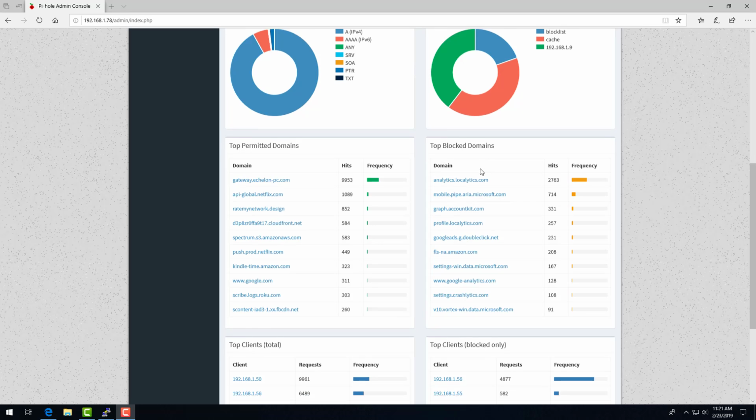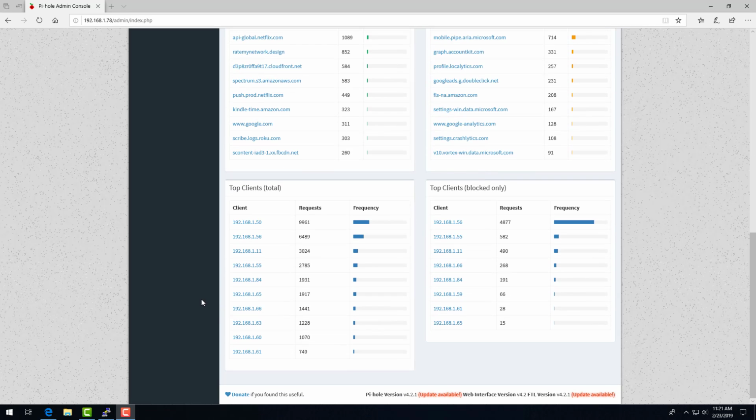Now, going further down, we have the top clients total and top clients blocked only. These show you which clients are physically connecting to the network, their IP address, and the frequency they're sending requests through. In this case, my top talker for DNS traffic is 192.168.1.50, and the top client that's being blocked the most is 192.168.1.56, with the highest number of requests being blocked.